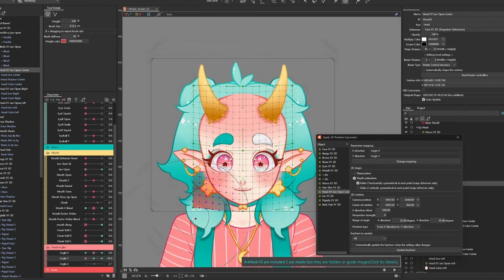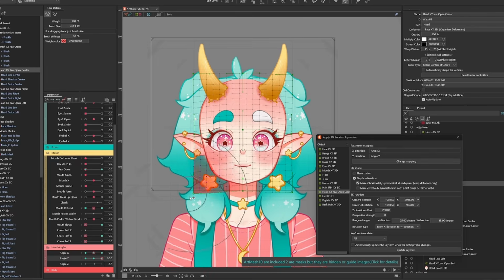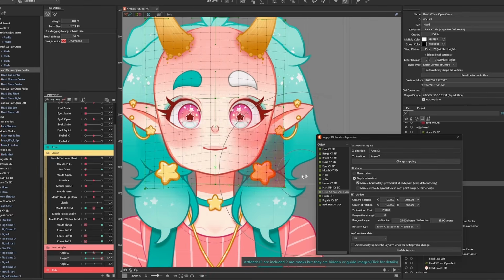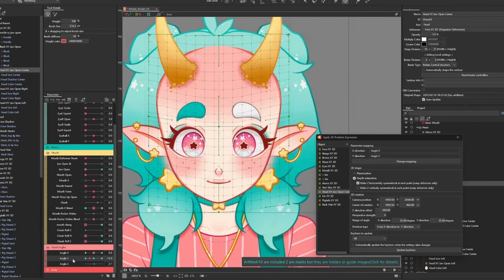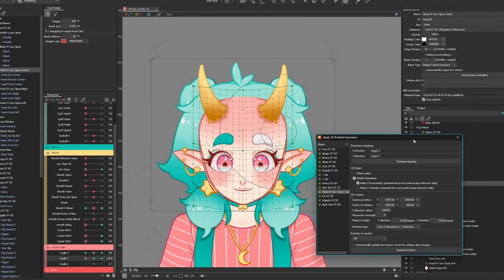But it was so worth it, because what the Apply 3D Rotation Expression does is it basically automatically makes it so that your face and all of your facial features are set for 3D and will be proportionate on all angles. So it was super useful, and one of the main reasons why my face looks so good looking side to side, up and down.